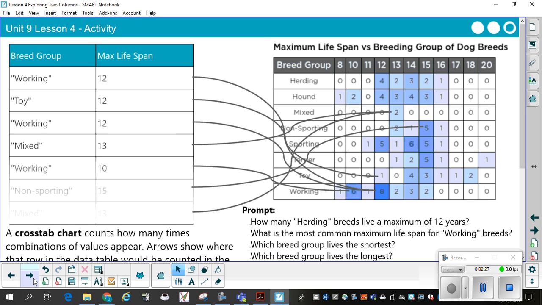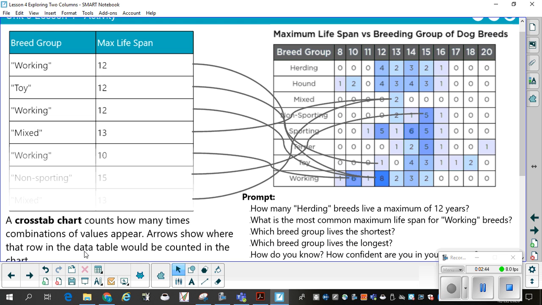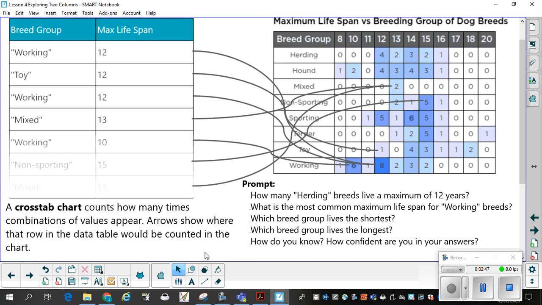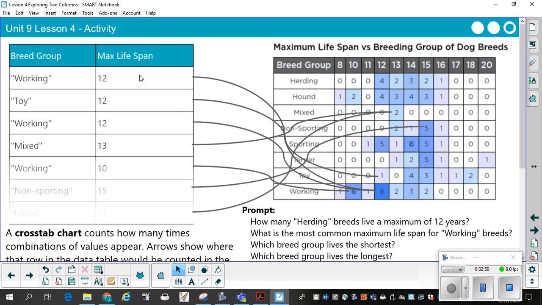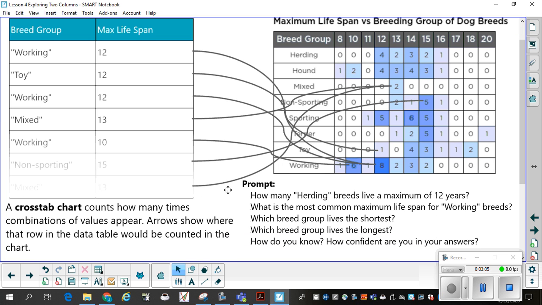Now, we're going to look at this. We've got working breeds and max lifespan versus breeding group of dogs. We've got herding, hound, mixed, non-sporting, sports, terrier, toy, working. A crosstab chart counts how many times combinations of values appear. Arrows show where that row in the data table would be counted in the chart. So notice, working 12, I follow the arrow down here, and I've got 8 and 1, and I've got another one here. So it gets a little bit hard to see when we're just looking at these arrows.